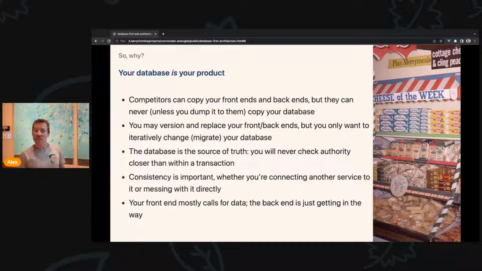You may version or replace your backends, your front ends, but you don't want to replace your database. Trust me. Well, you don't have to trust me, whatever. Form your own opinions, I mean. But it sucks to replace your database. And that's the hard thing.